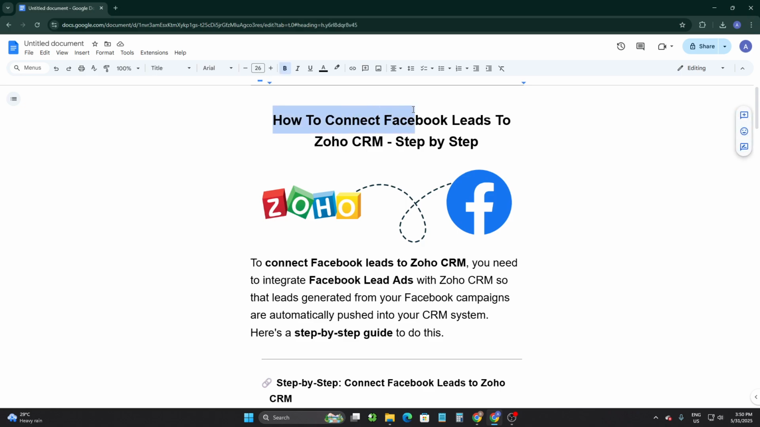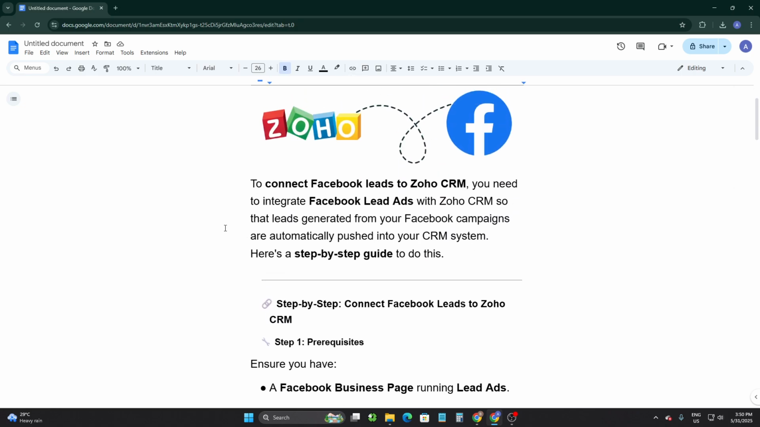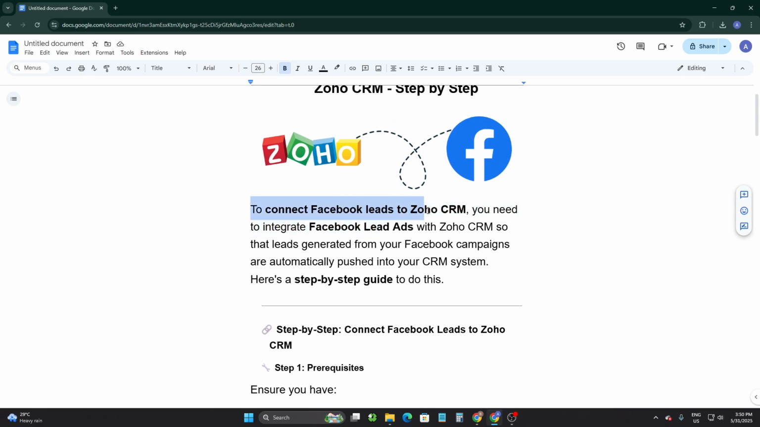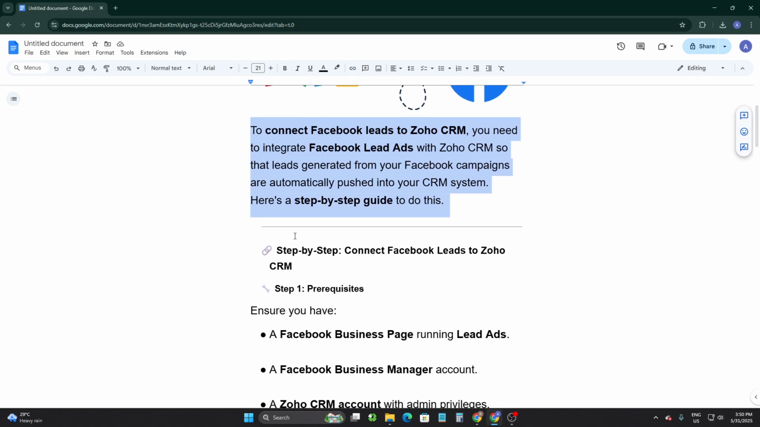Today we are going to give you a total overview and a step-by-step guide on how to connect your Facebook leads to Zoho CRM. To connect your Facebook leads to Zoho CRM, you need to integrate Facebook Lead Ads with Zoho CRM, so the leads generated from your Facebook campaigns are automatically pushed into your CRM system. Here is the step-by-step guide to do this.